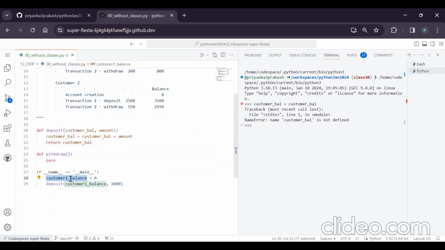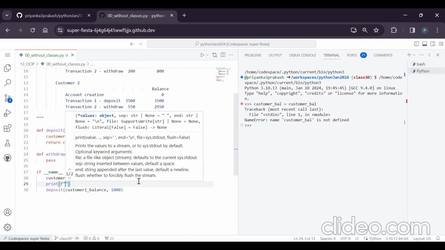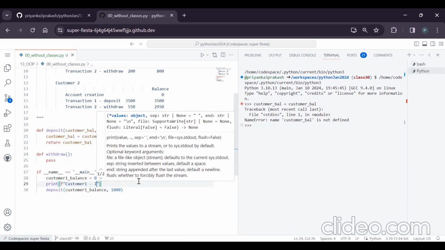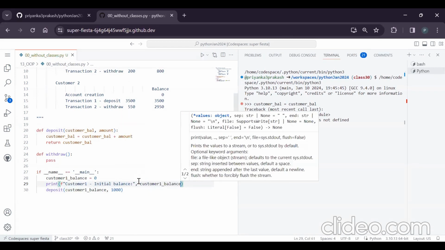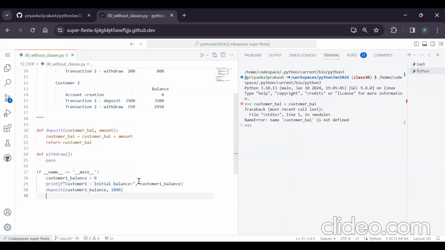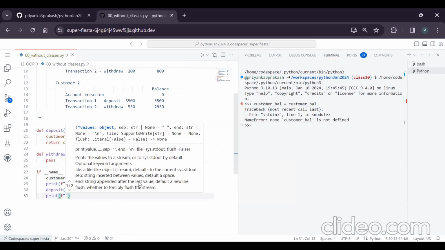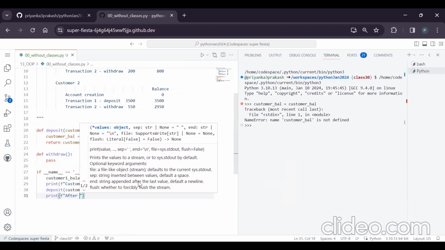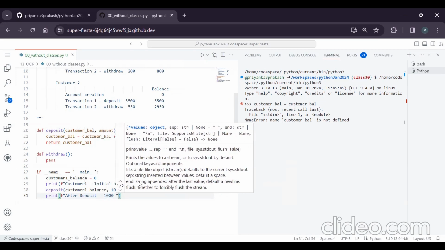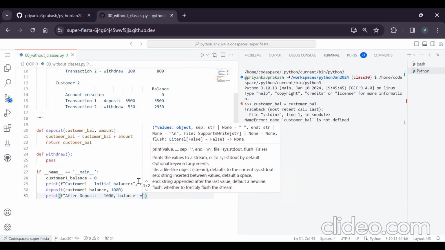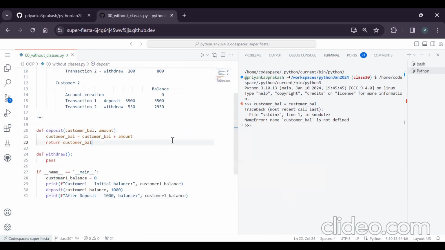So now after doing this one, I want to implement this one. I want to say, customer one initial balance. What do we do with the initial balance? Say customer one balance I write. So after deposit, thousand, balance equal to, so how much? For that balance, I would say customer balance one again, right? I didn't implement withdraw, I just did this one.